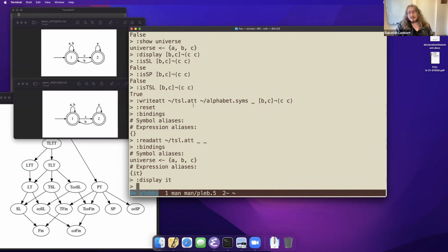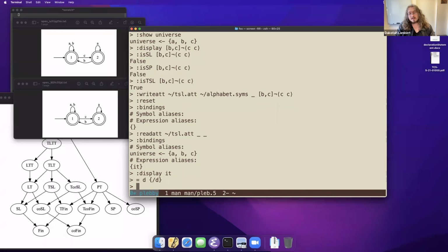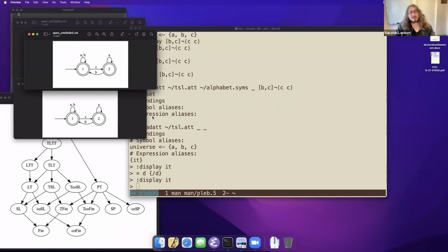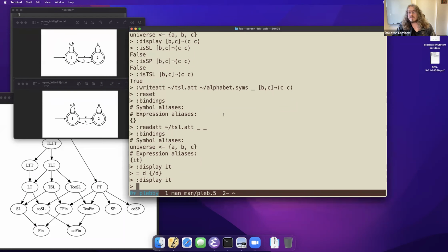However, automata written out to file in this interoperable way, they don't maintain their semantics anymore. You kind of lose that, but that's to be expected because you just have an automaton. So now if I add D to our universe and display it again, the D didn't go anywhere because it essentially goes to the sink state that is hidden.